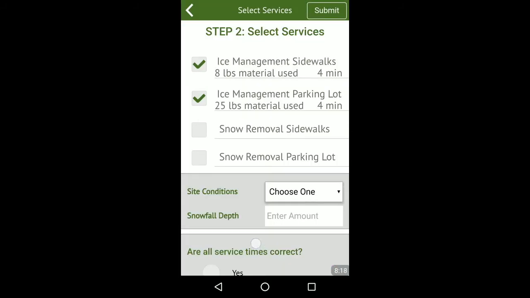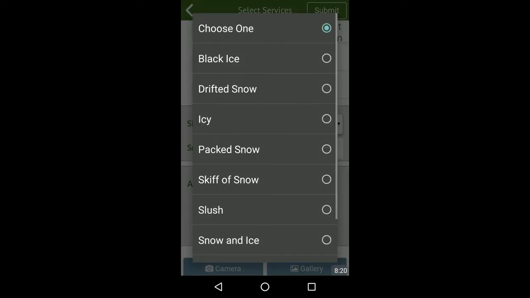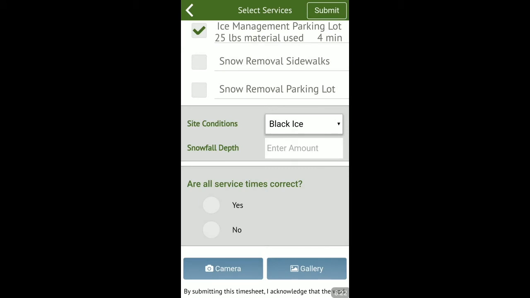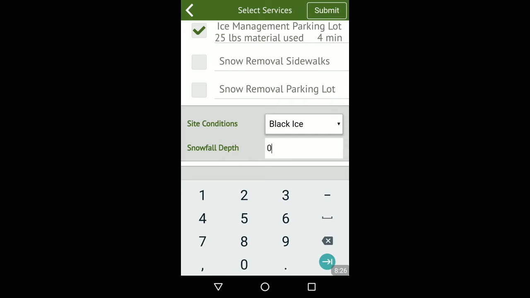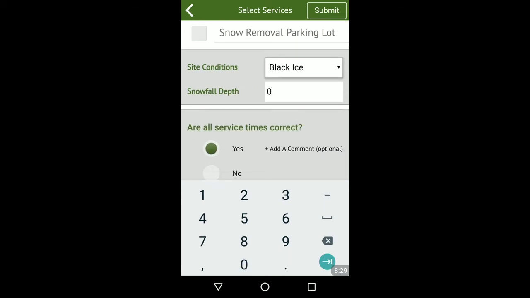When I get done, I can go here, select the site conditions, which I can say were black ice, and I can say, yeah, the service times were all correct. There was no snow. It was all just ice. Now, because I put down amounts that were different than were calculated, and some of them, the 25 as opposed to 29, it's not significant. Let's say I put down 10 or whatever.